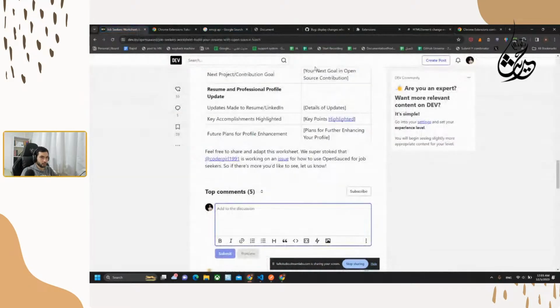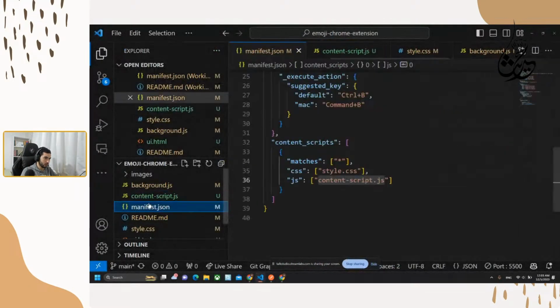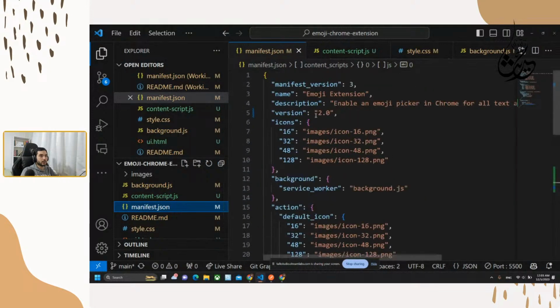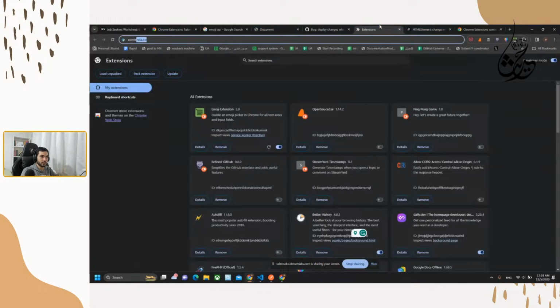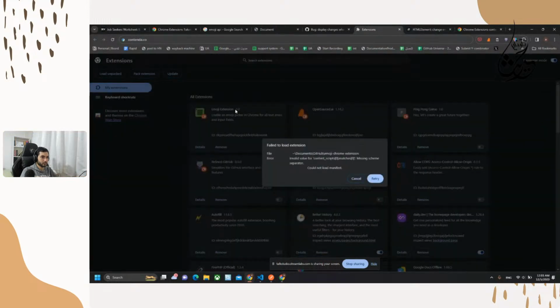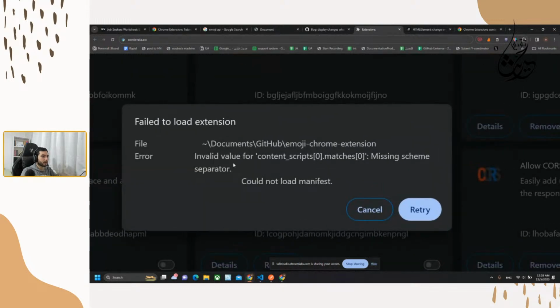Let me go to here. Before going to that area, I need to just check this for 3 to make sure that it's updated. So it's breaking right now. It's saying that invalid value for content script 0 matches 0, missing scheme separator. Let's see what that means.